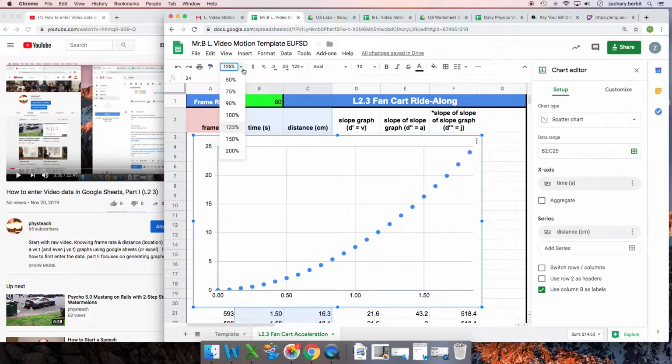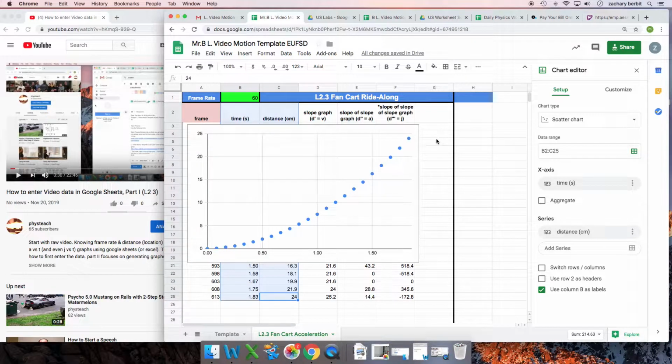I'm going to bring our zoom back down to 100%. We'll get a little more on the screen here. Now your x-axis should be time, and your series should be distance. If that's different, that's something we'll have to deal with. I'll do a little error fixer video later on. So for right now, we're going to do the very quick and simple version of this.